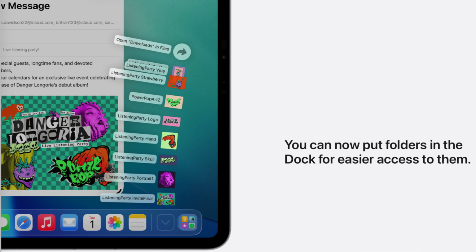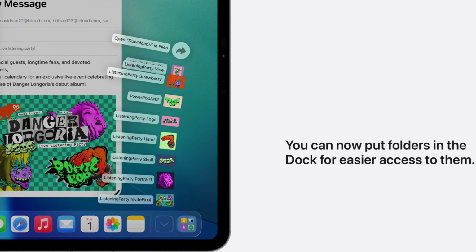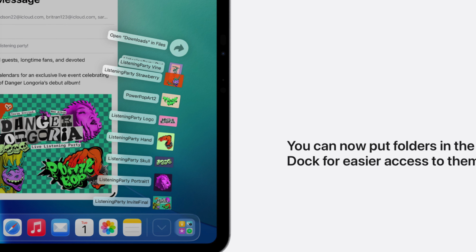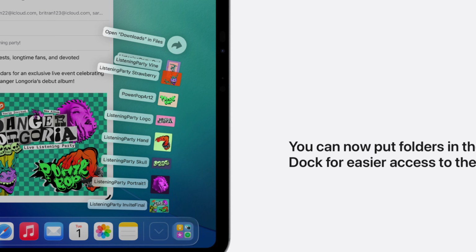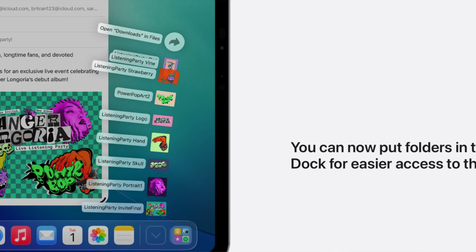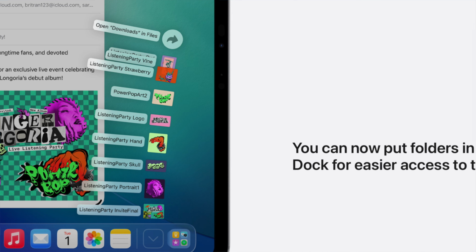And as for the dock, it got smarter too. You can now pin folders from the Files app directly to it. This makes the iPad feel even more like a desktop because now it looks just like your Mac. You can now organize your apps and documents side by side as well, right there on your dock. And this is just so cool.